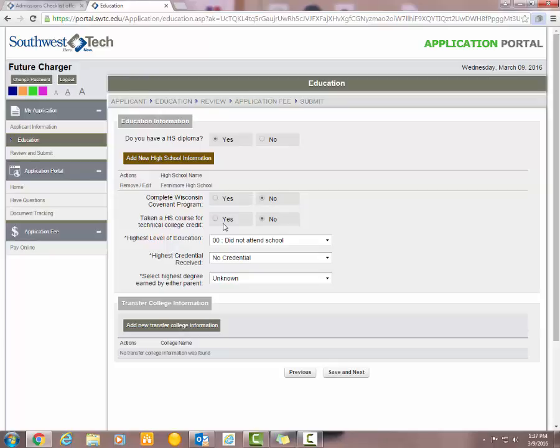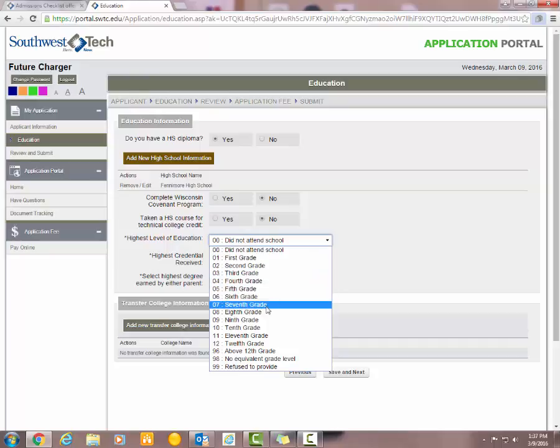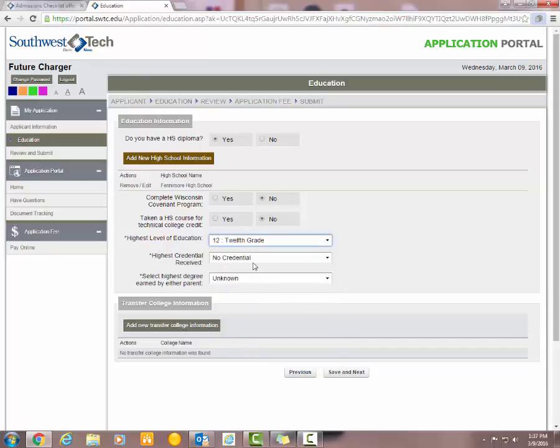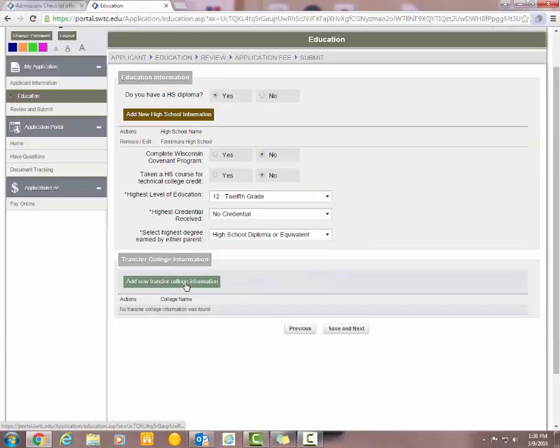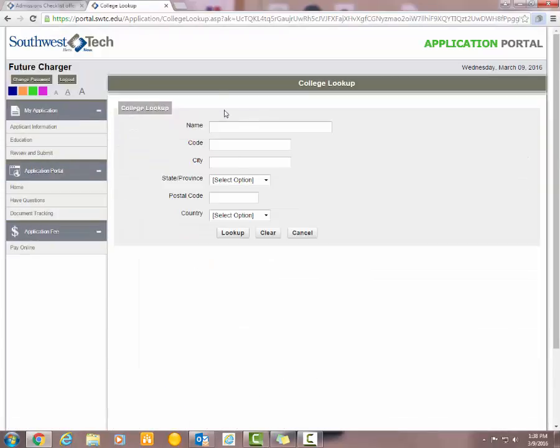Next, you will select if you have completed the Wisconsin Covenant program or taken high school courses for technical college credit, as well as your highest level of education. If you have taken college credit, it would be above 12th grade. If you are a current senior, you would select 12th grade has been completed, even though it hasn't been. Your highest credential received will be the highest credential that you have received. If you are in 12th grade, you would select that you have received your high school diploma.